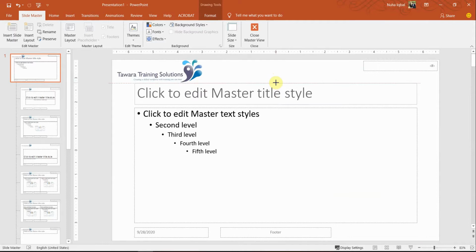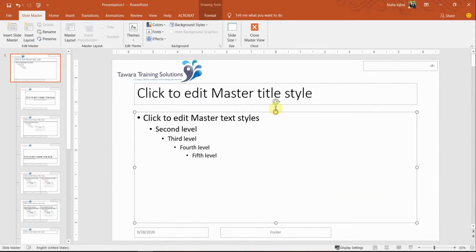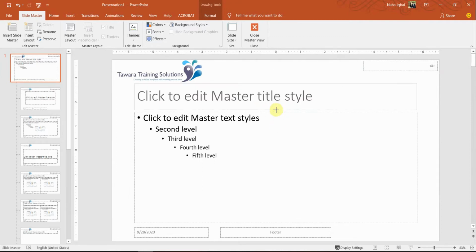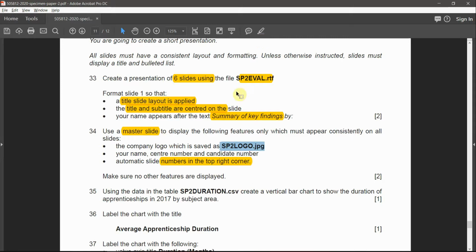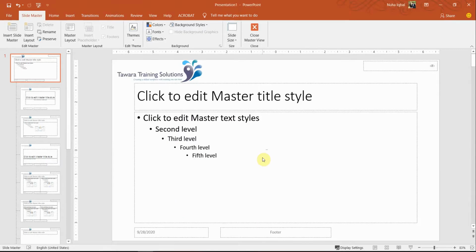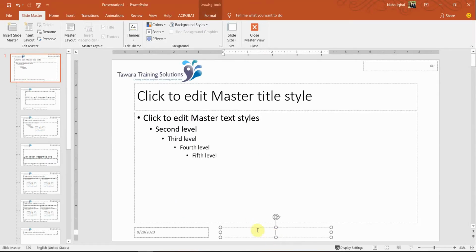a little bit smaller. I mean the title. We probably can expand this a little bit by reducing the content and pushing this down. Okay, that's the second thing added. The third thing that needs to be added is the name, center number, and candidate number. That is not mentioned in which location, so we can add it in the footer anywhere.